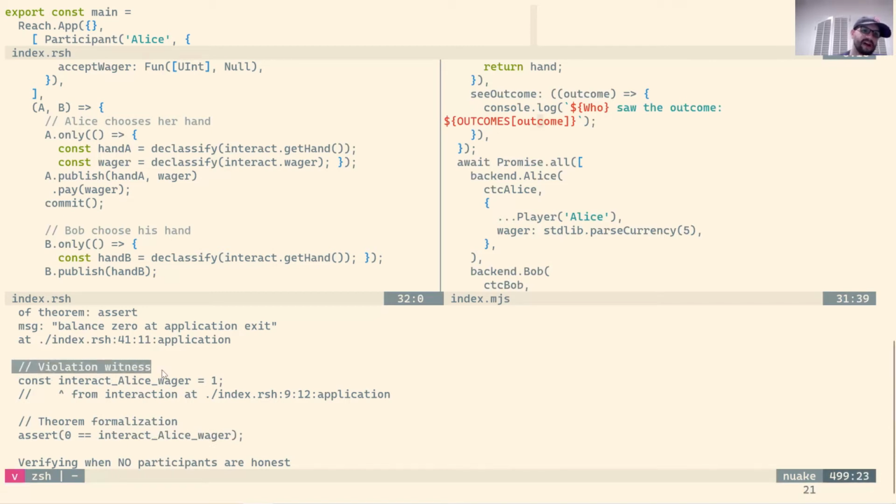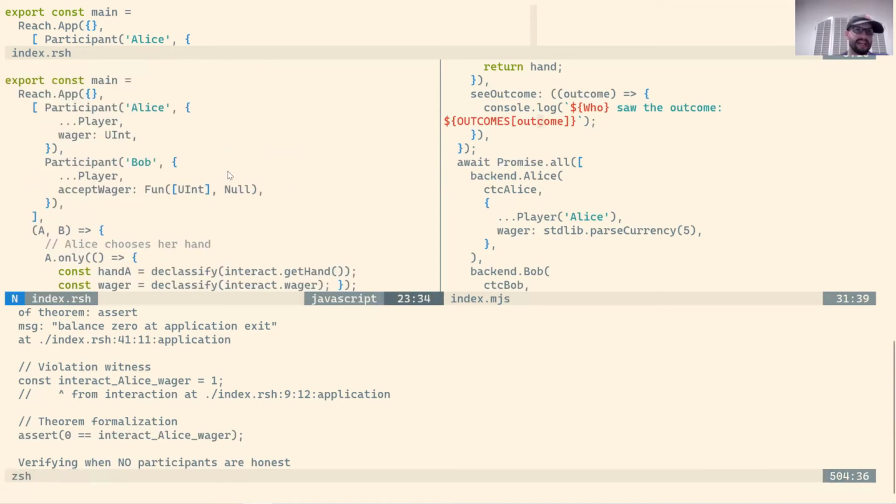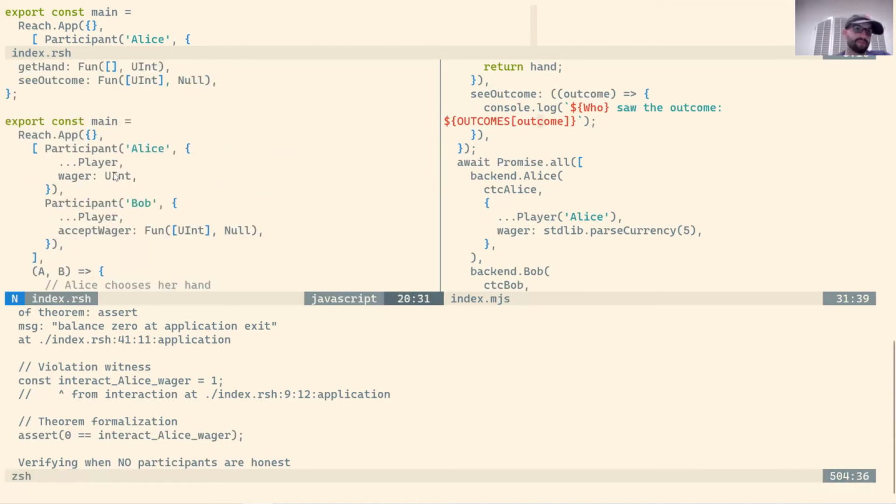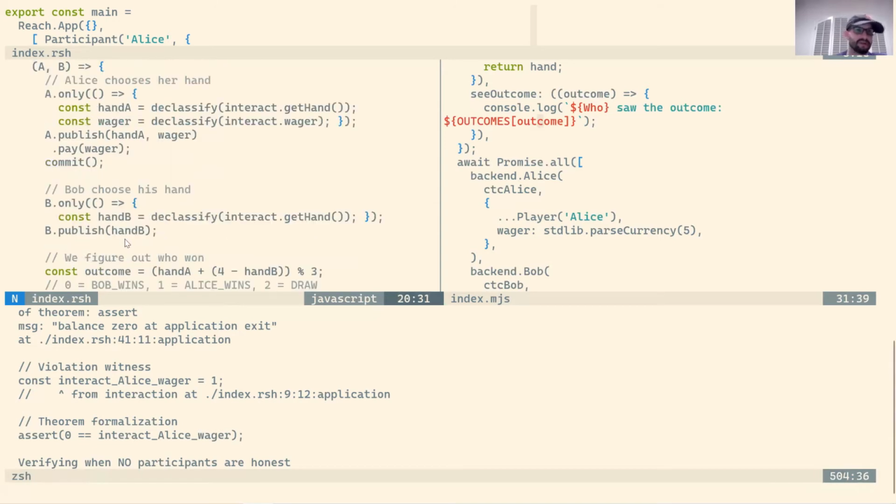So this theorem formalization may contain variables. And the violation witness is going to tell you, well, those variables could have these values that would make it so that the theorem was false. And so in particular, Alice's wager could be 1, because you just said that Alice gets to pick any number. And so if she picks the number 1, then at the end of the program, it's not going to be 0. And the reason this happens is because wager goes in, but nothing comes out.